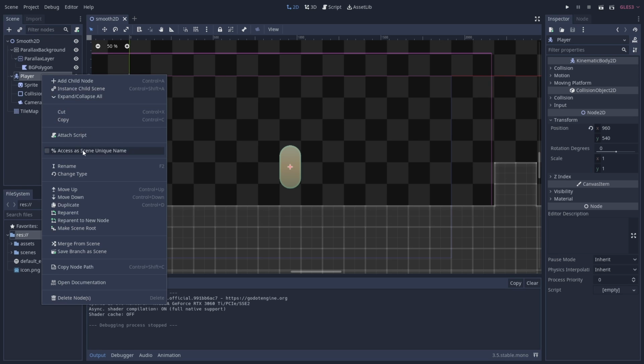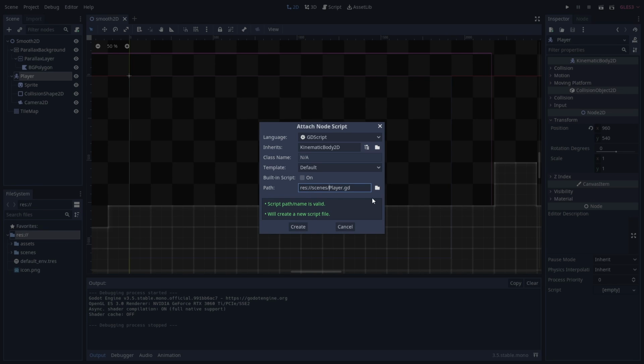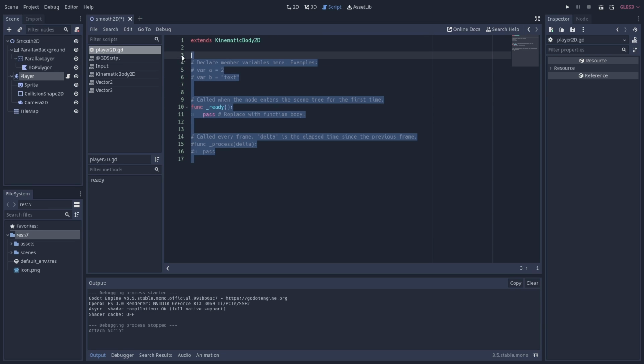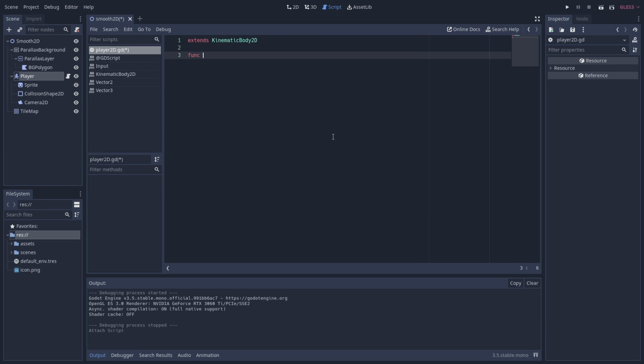Let's start by adding a script to the player node. Right-click it and choose Add Script. I'll name this script Player2D. Let's get rid of the default text in the file and start by adding in the physics process function. I will also add a return type of void, since we don't need the physics process function to return anything.